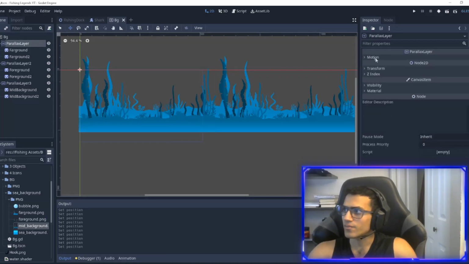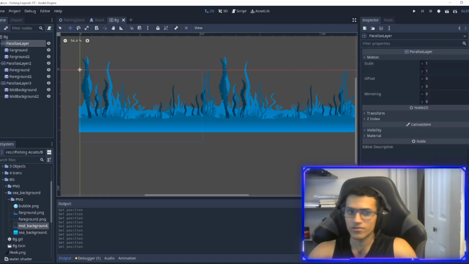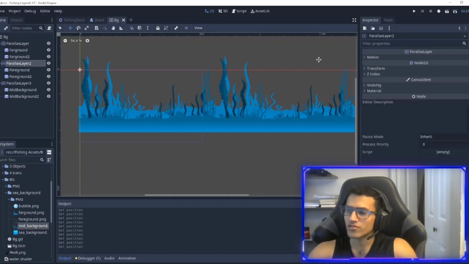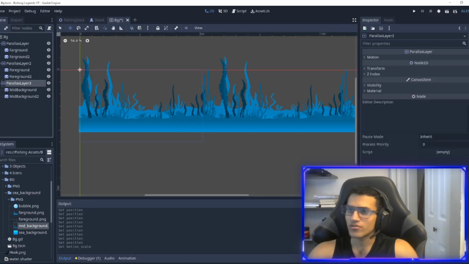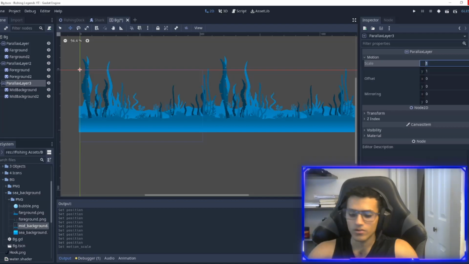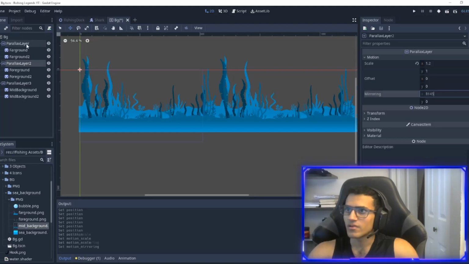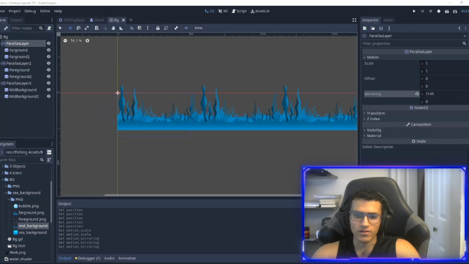All right, and now what I'm going to do is change the x scale of the motion to 1.2, and this guy I'm going to change to 1.6. And then for the mirroring, for the third one, it's going to be this. Or no, sorry, actually all of them are just going to be. Okay, and then, sorry, I'll see if I can cut that out of the video, I guess.